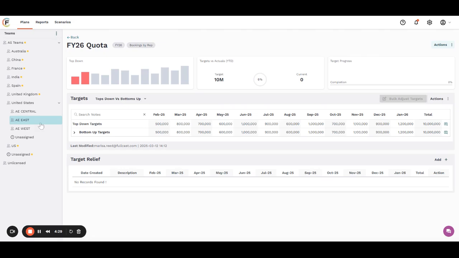So within the hierarchy, I've expanded AE East, and I've gone into the target that I want to edit. And within the target details, I am now going to view this team. Now, this particular target has already gone through a top-down process. So there's already a quota that's been distributed down. And as a manager, what I'm doing right now is I'm going in and looking at those targets that have been distributed down kind of equally, and I am editing them for my particular team.